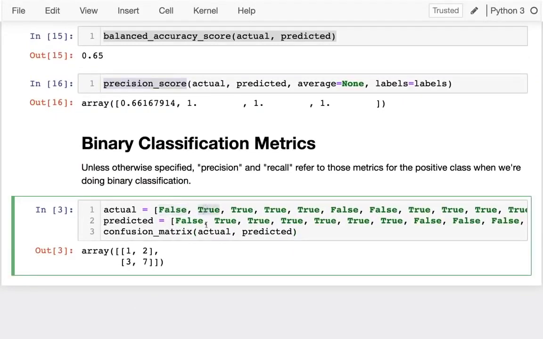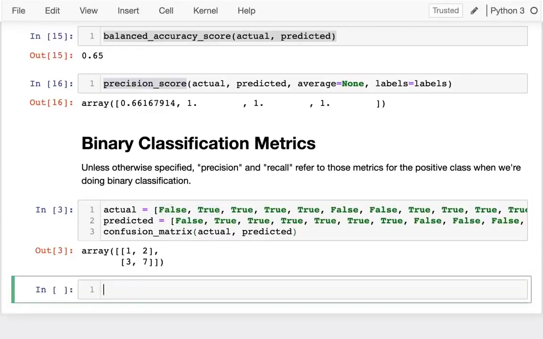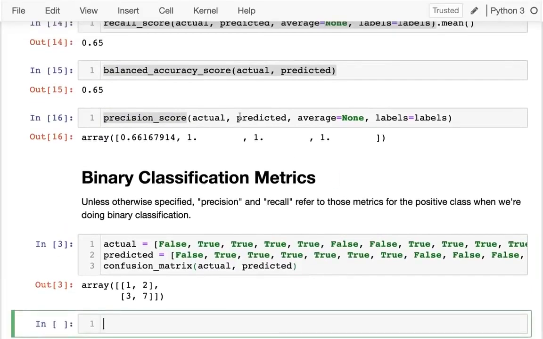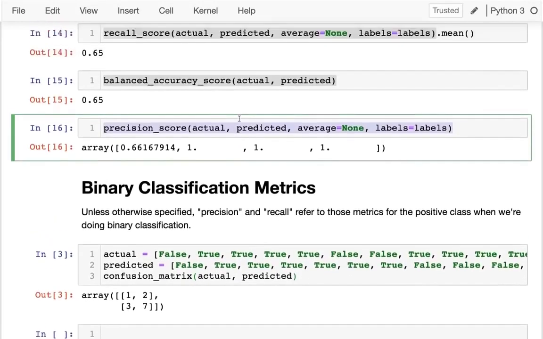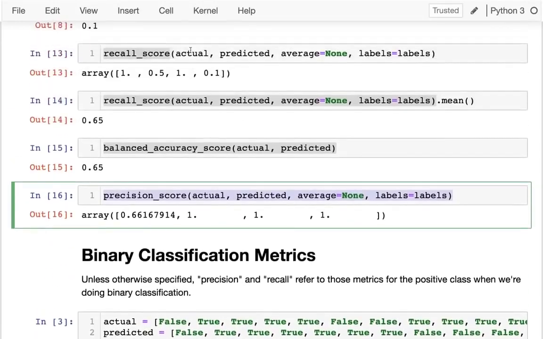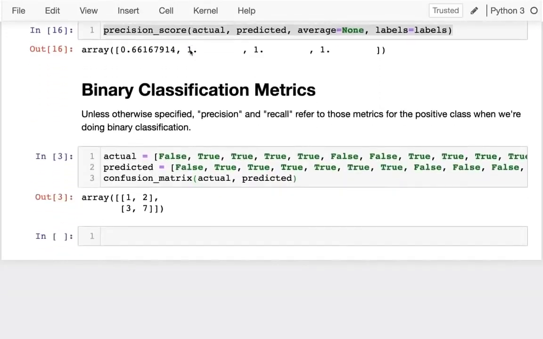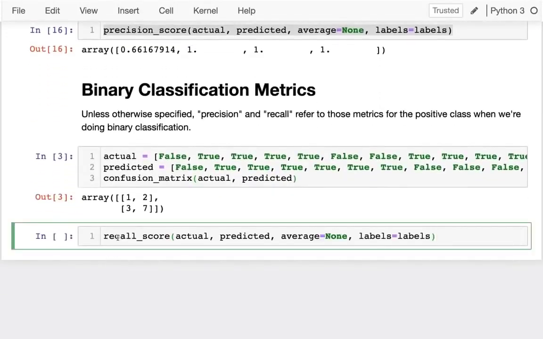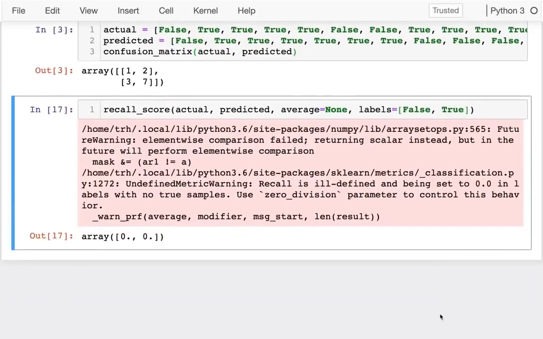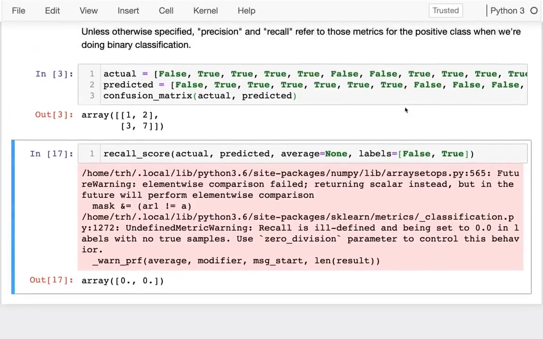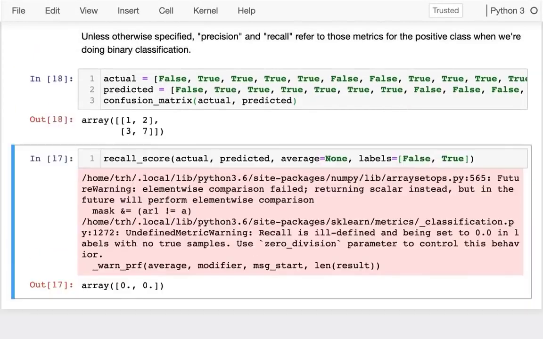And so I'm computing the confusion matrix here for that. And if I want to, I can compute these same metrics like I did before. So for example, if I do a recall score down here, I can pass in false and true for my labels. And why is that unhappy? Maybe because I didn't run this yet.